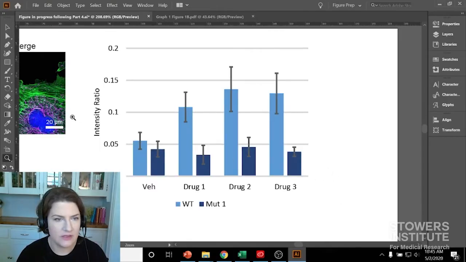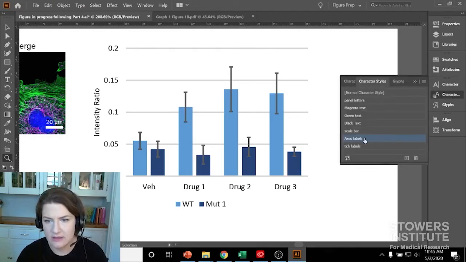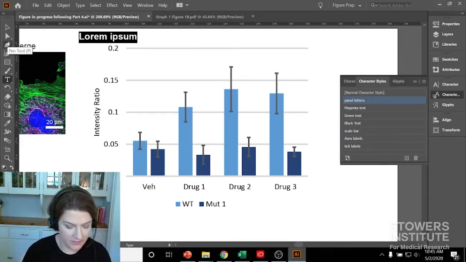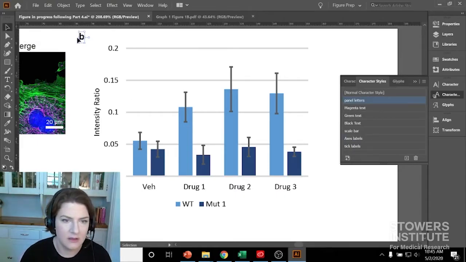Okay. First I want to add my panel letter. So over here I have the character style that I made in the last section. I have panel letters. And so I chose that. Now I'm going to use my type tool. Click here, type a lowercase b. Get that where I want it. I'll make sure that it's perfect later.